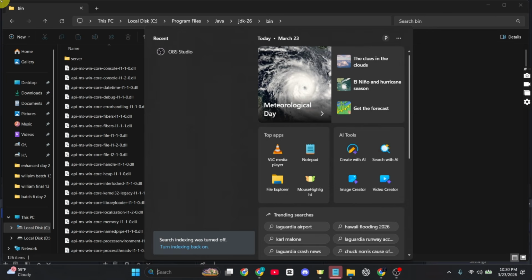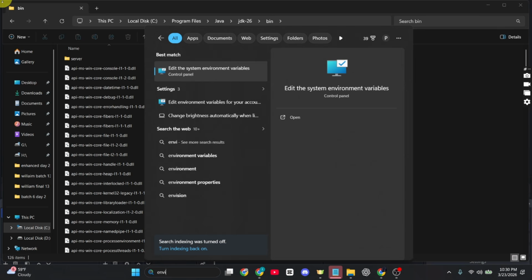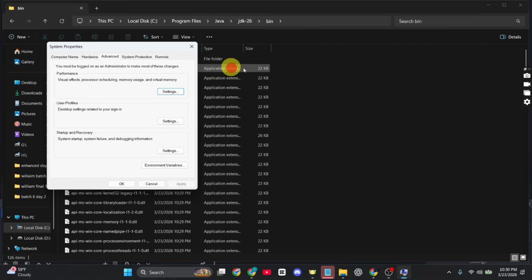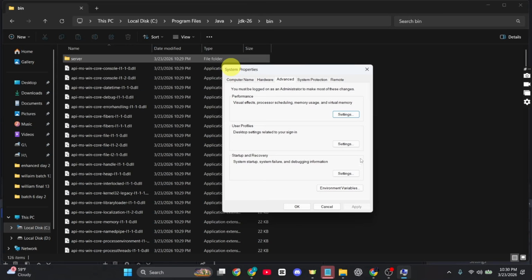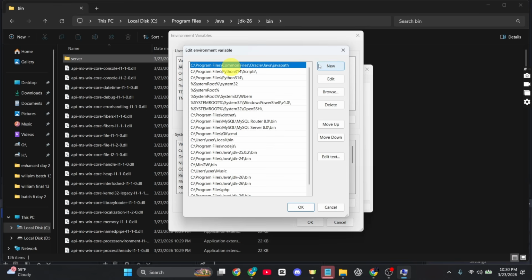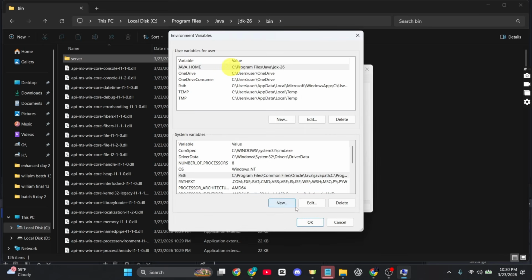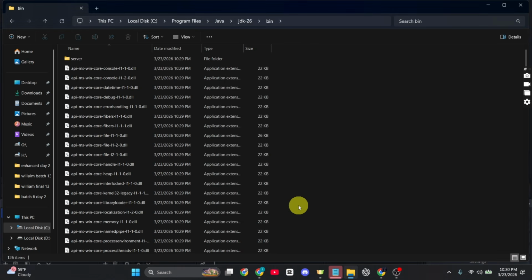Just search for environment variable or environment path and open it from the recommendation. From here, click on environment variables, and under system variables, double click on Path, click on New, paste your path here, and click on OK. Click on OK and click on OK.